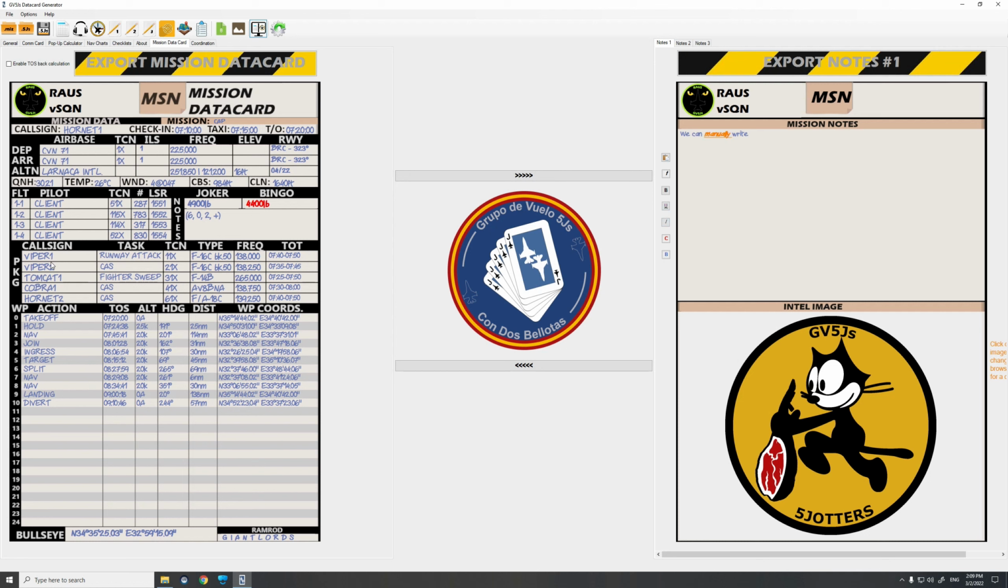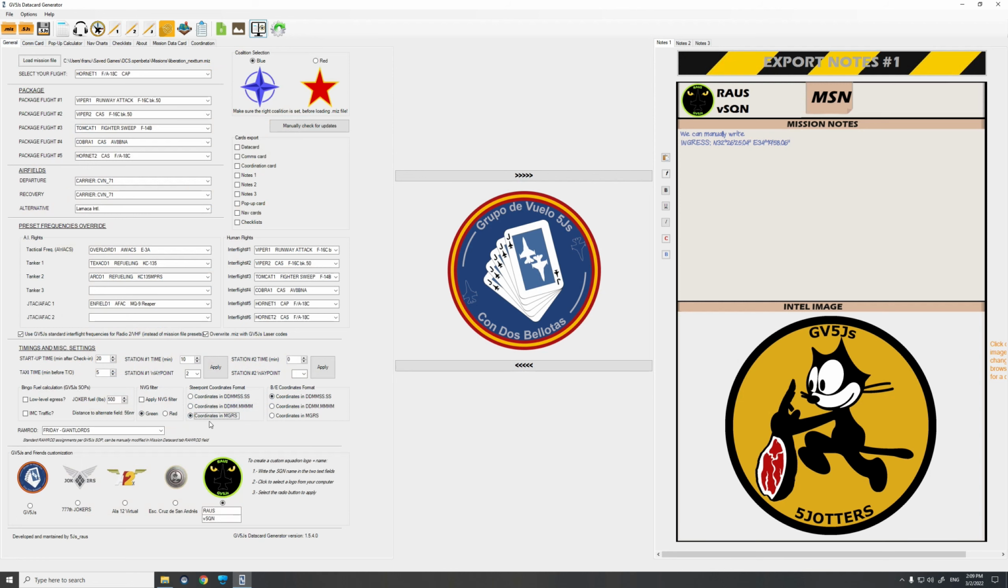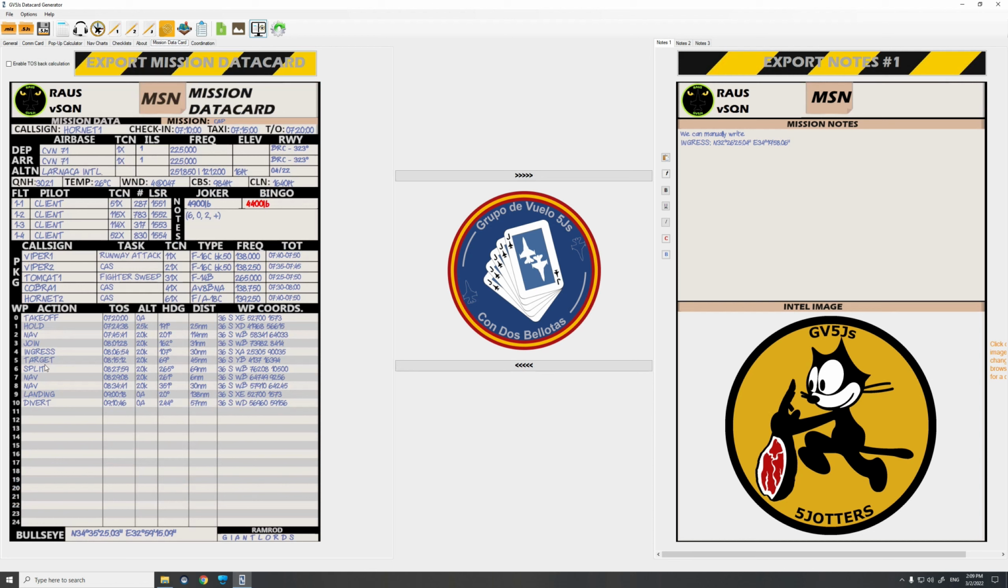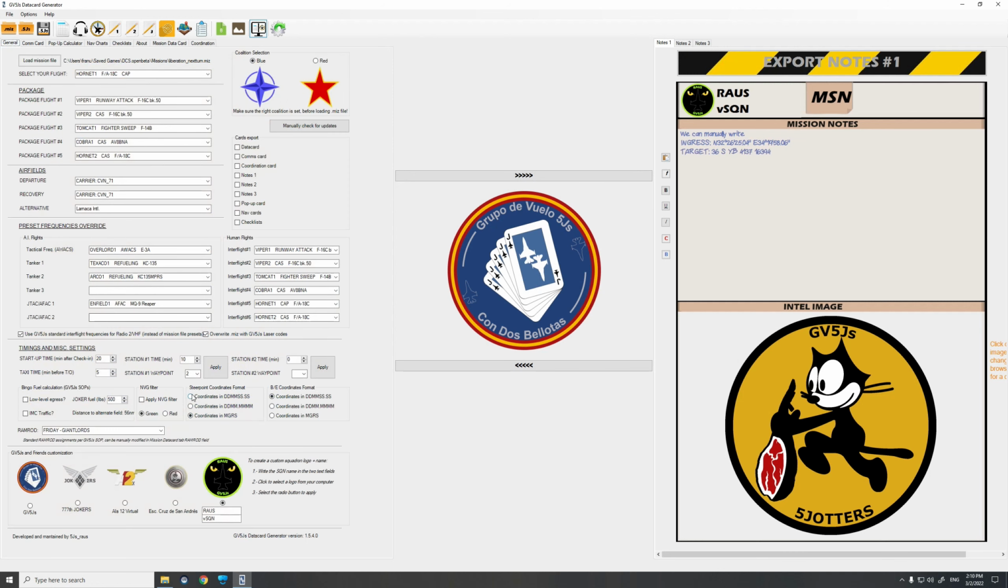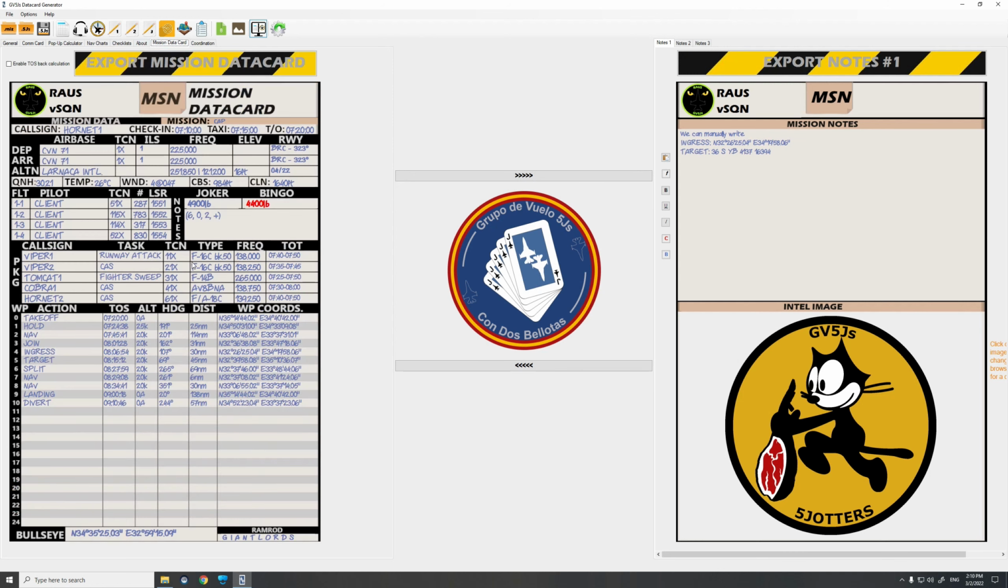Or we can, from the mission data card, select one of the waypoints, double click, and copy its coordinates. Important, on the General tab, we can change the coordinates, let's say to grid. Then we export target coordinates, and then come back to General and select again whatever format we want to have on the mission data card. Okay. We can reapply the formats we want.